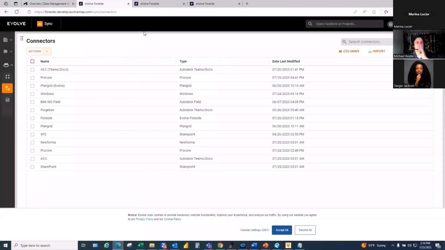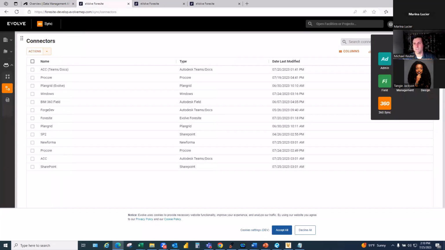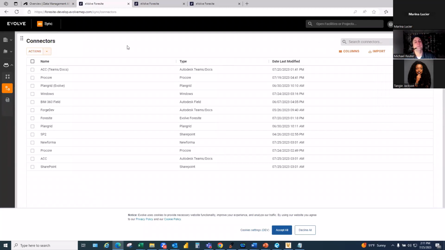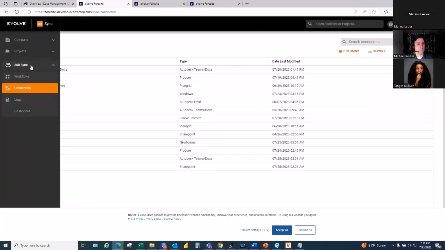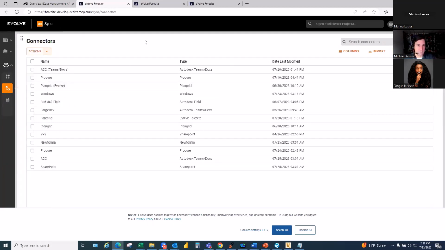All right. So this right here is our new user interface. If you're going to connect to 360 Sync, once you log into Foresight, you're going to want to click on the waffle in the top right corner and select 360 Sync. You can see I've actually already done that. But once you get there, you're going to want to come over here to our little navigation bar and choose connectors the first time that you set anything up.